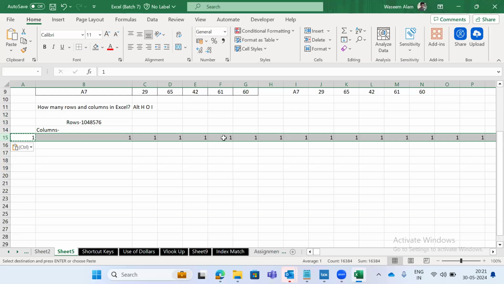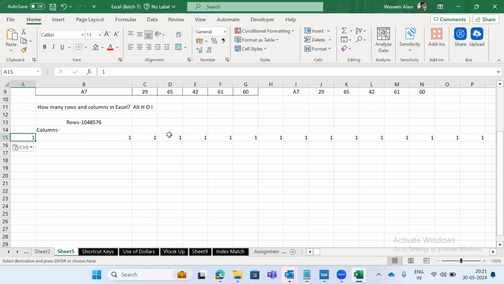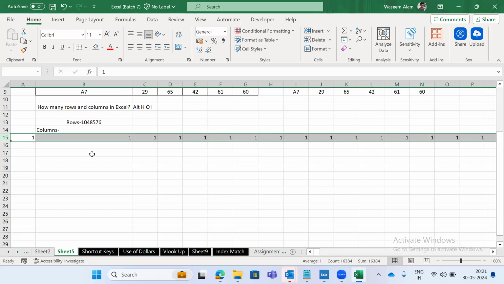So you can't add 17,000, 18,000, or 20,000 columns in your Excel. And from my past experience, in my current organization, I'm using a maximum of 100 columns, not more than that. In every company, I have used 50 to 100 columns, not more than that. Understood? But we have 16,384. It means 16,000 columns are not required in your real time. Understood?